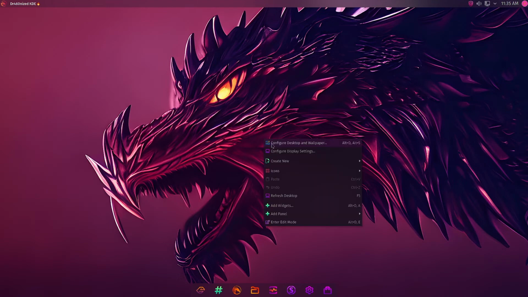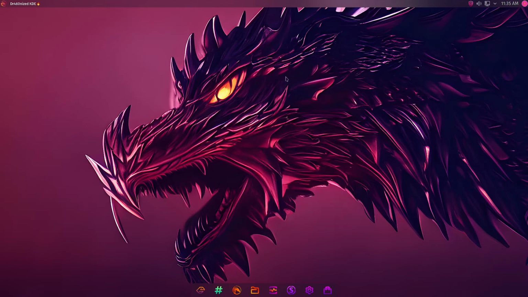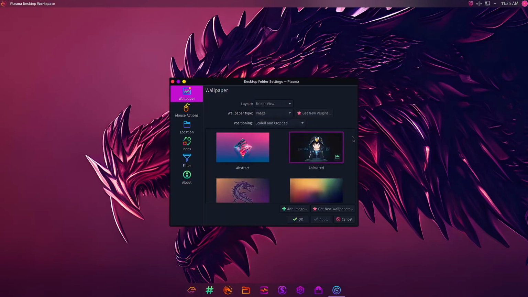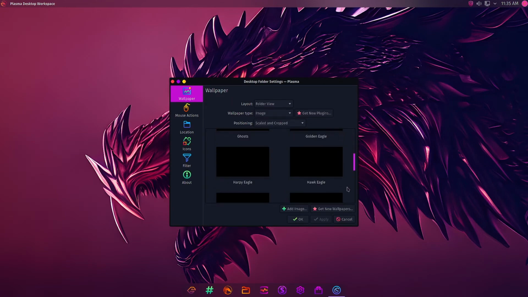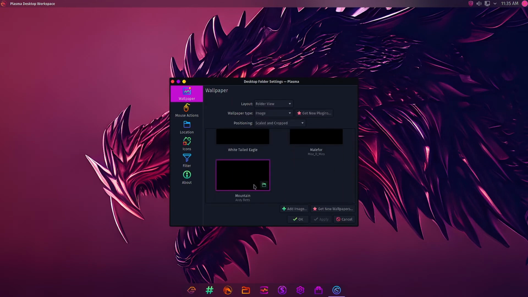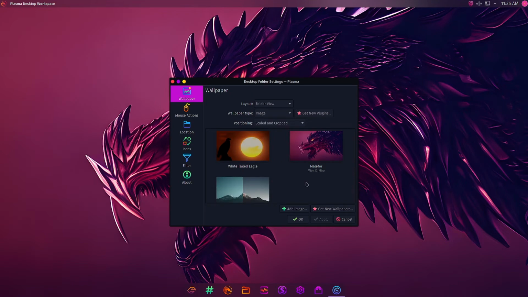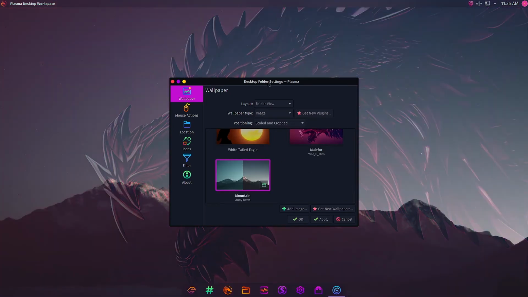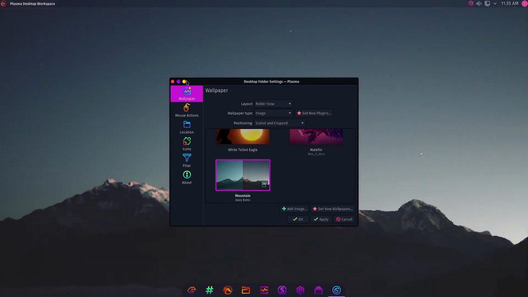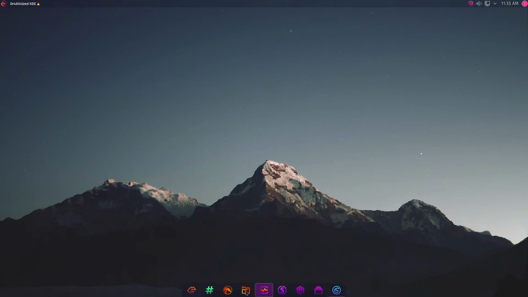Now let us check out the wallpapers. Let us see what happens. Wallpapers are there or not. So here you can see the different wallpapers are there. We will try some of the wallpapers. This wallpaper, how will it look? Looks nice.